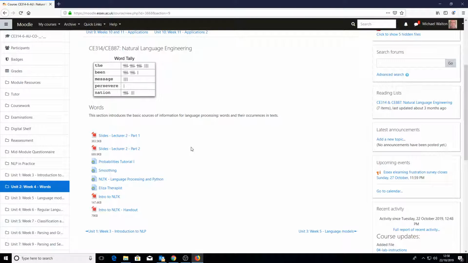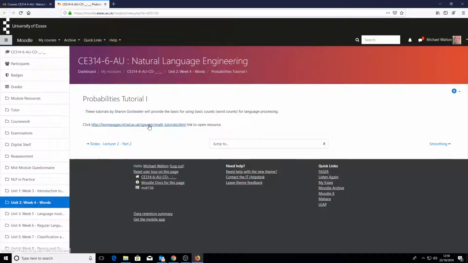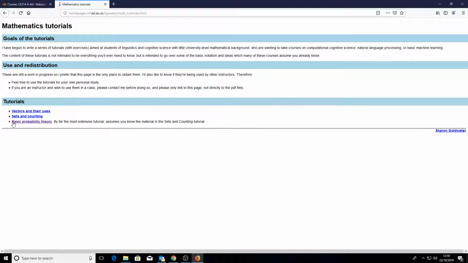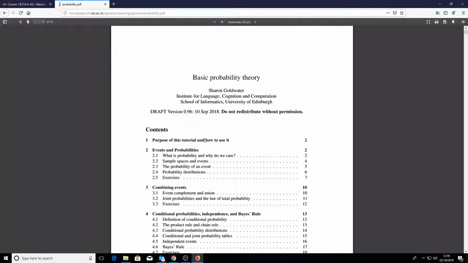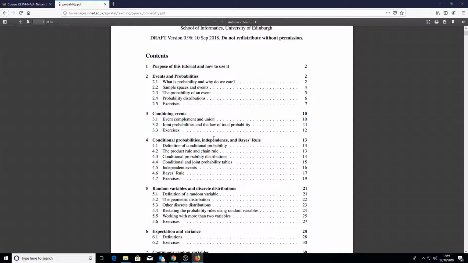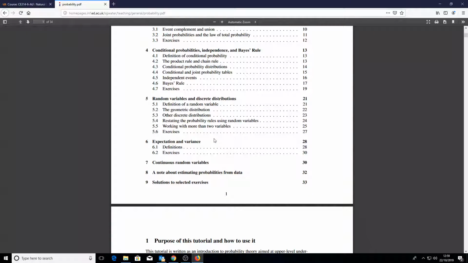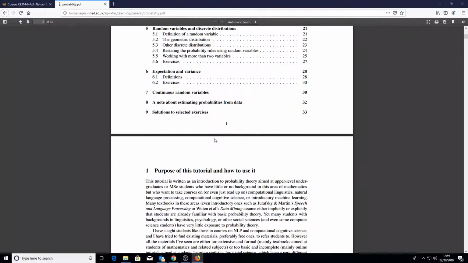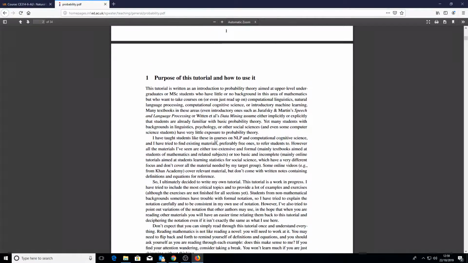So we need to make sure that we understand probabilities, and we've provided a resource down here, and this resource is a great piece of information. We click through, we can see basic probability theory. So I don't expect you to read all of this, but if there's any issues you have with probability, anything you don't understand or didn't quite catch, this is a great resource.